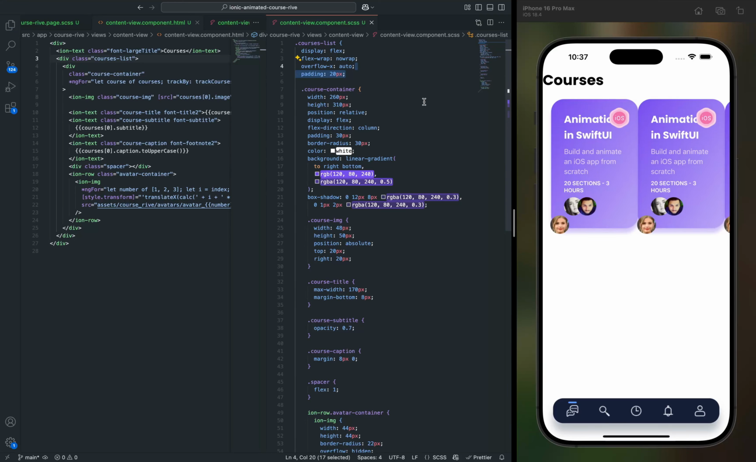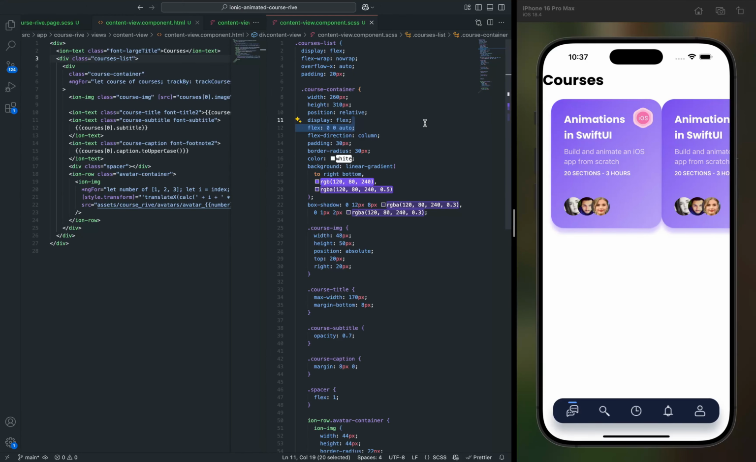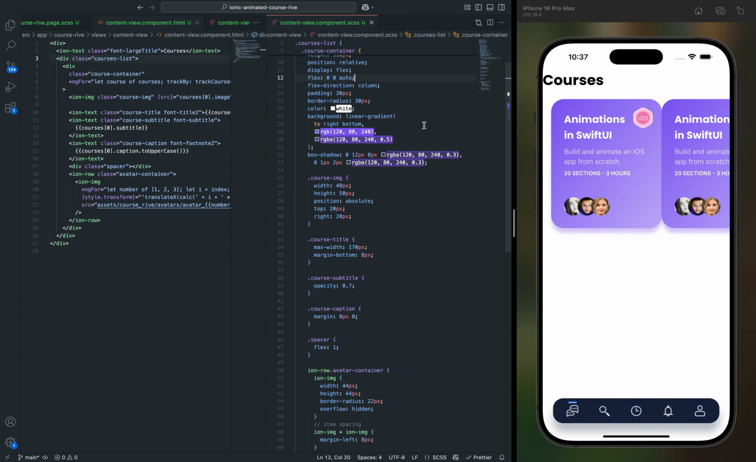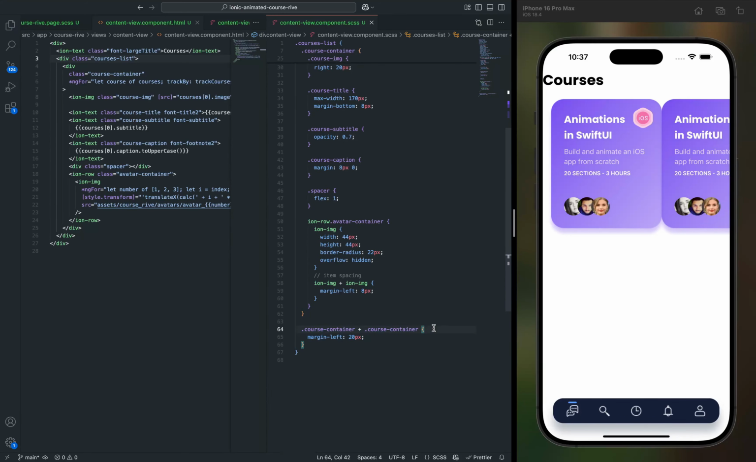Right now the card sizing isn't consistent. They shrink based on the content. To fix this, apply flex: 0 0 auto to each card, where the first is flex-grow, the second is flex-shrink, and the last is flex-basis. This means no growth, no shrink, and keep the width defined by the content. Add spacing between the cards as well.